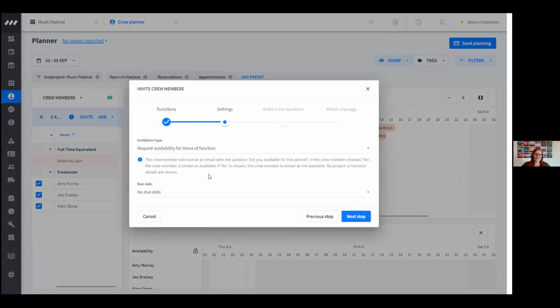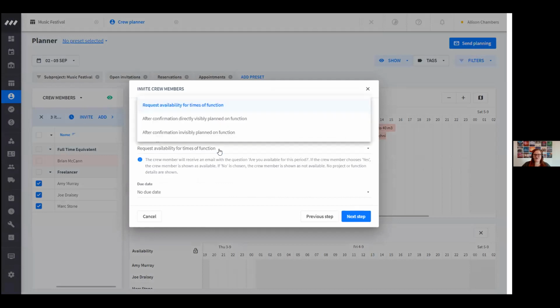We can go on to the next step here. Now, at this point, when we're inviting our crew, we have an option to choose the type of invitation that we want to send. This first type is a request for availability. It says, are they available on this date and time? Yes or no. So you can collect all the yeses from your crew members, and then you can choose who you actually want to work.